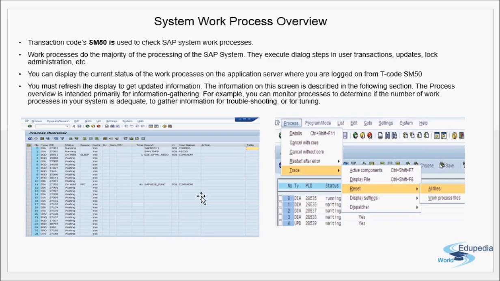The information on the screen is described in the following section. The process overview is intended primarily for information gathering. For example, you can monitor processes to determine if the number of work processes in your system is adequate, or to gather information for troubleshooting or for tuning. The basic thing you have to know is what is running in your system, either for troubleshooting or for tuning. If any problem occurs, this is also very important: you have to go and check what is running, what is causing the problem.